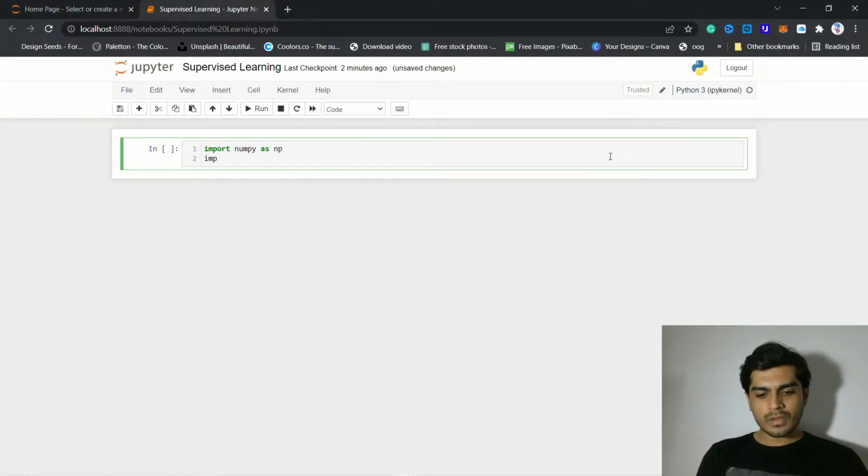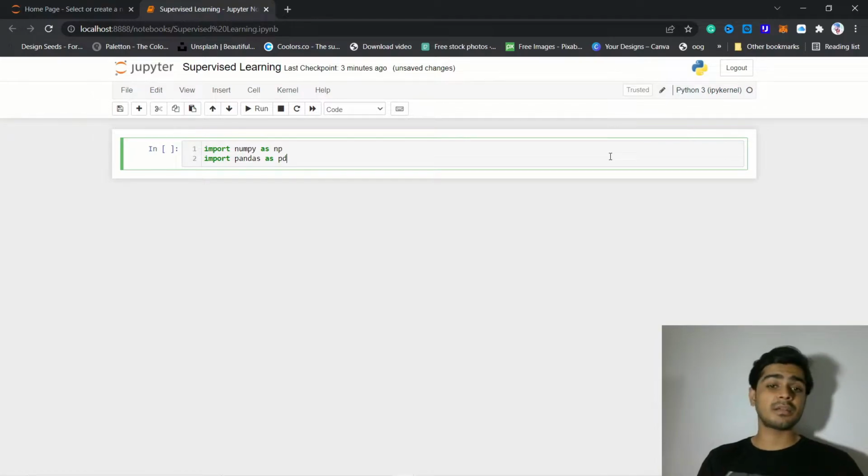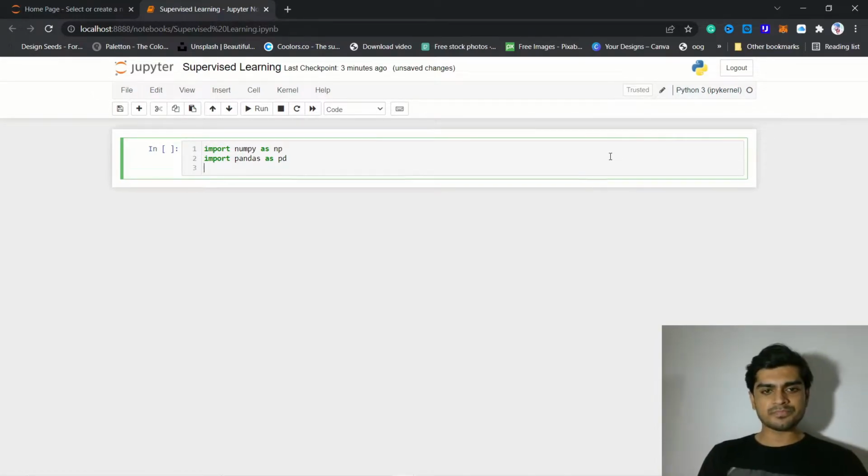Pandas, let's import pandas. What does pandas do? Pandas is a library which helps us to interact and work with our data. The data which we get is in a very raw form, so pandas helps us to categorize it in rows and columns and make a data frame out of it.